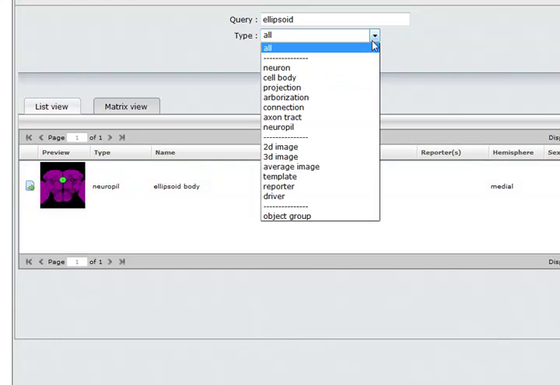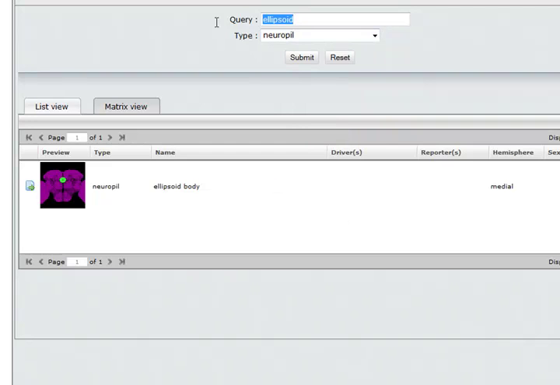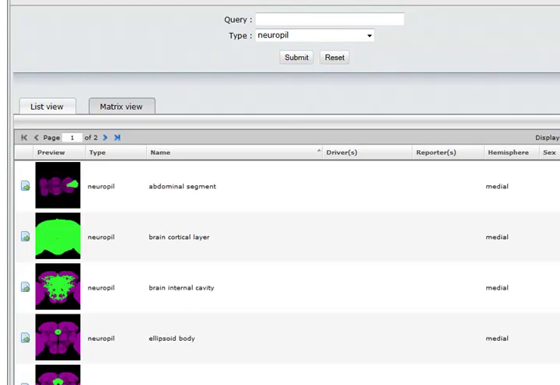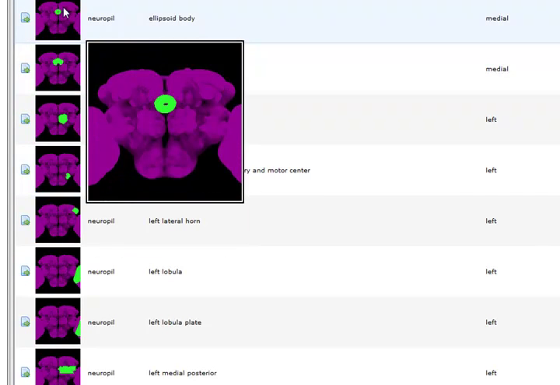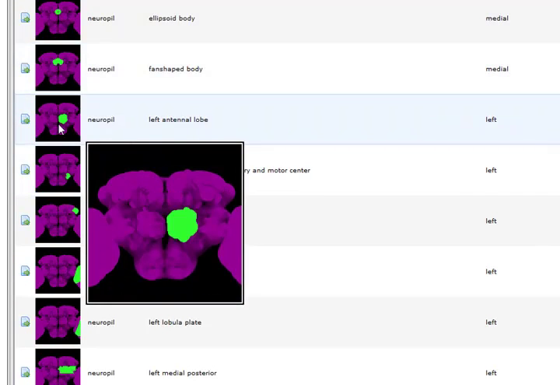You can also restrict the search to certain data types. So we have neuron, cell bodies, projections, and images. In this case, we were looking for neural pills. I restricted to that and removed the query pattern. And if I submit this query, the system will answer with all neural pills it knows about. And you can see here the preview image.